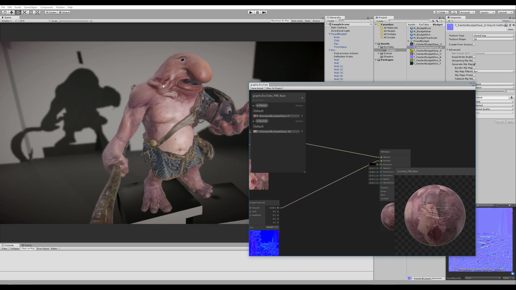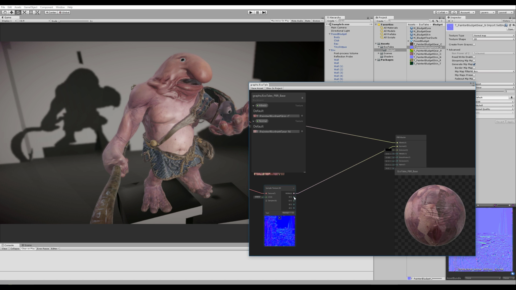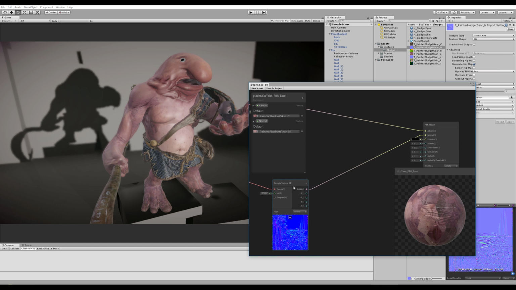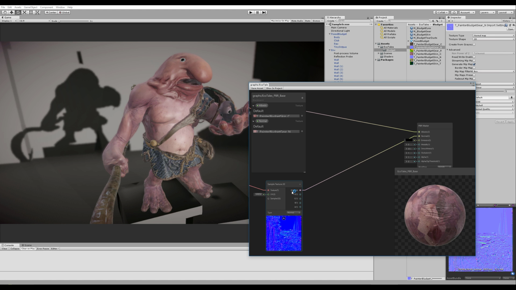Cool. But there is something off. And the reason for this is that this texture is actually made for Unreal. So the green channel is flipped. Let's fix that. But instead of using Photoshop, let's do it inside of the shader graph.